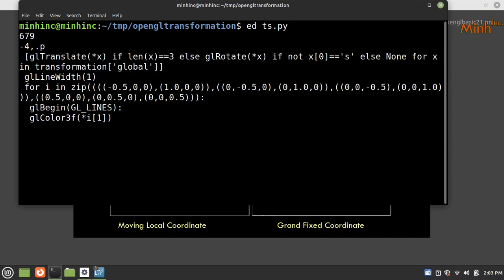Okay, so we'll proceed now writing the code. So GL vertex 3F star I0, 0. Okay, so vertex we have drawn, two vertex this 3f star I 0 1. Okay, so from 0 to 1, now we have the GL end.